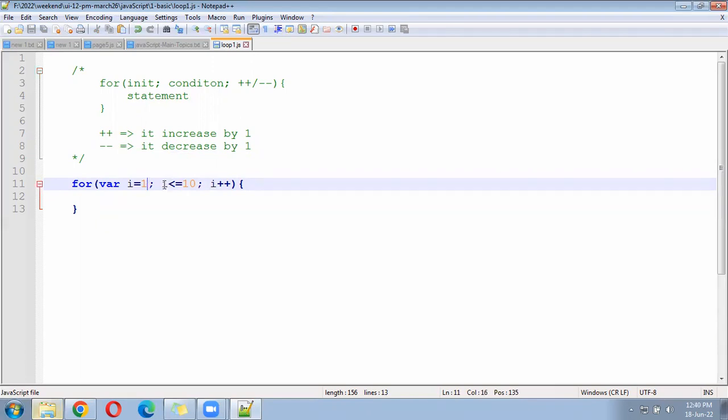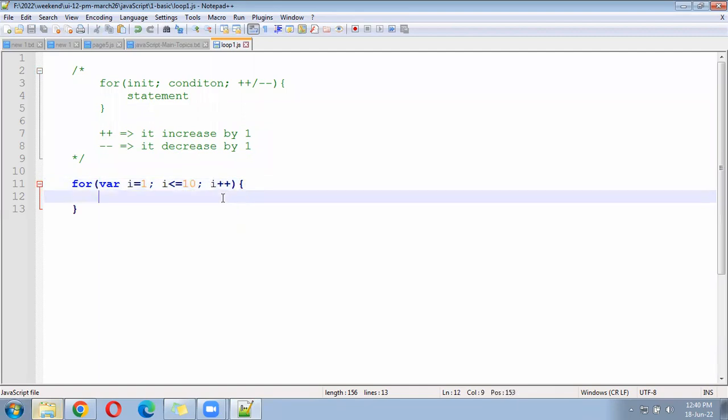You are starting from 1 and it has to go till 10, so you have to increase it. Now how do you want to increase? 1 by 1? Then you have to do I plus plus. You want to increase by 2, then I equal to I plus 2. You want to increase by 3, then I equal to I plus 3. So let it be increased by 1.